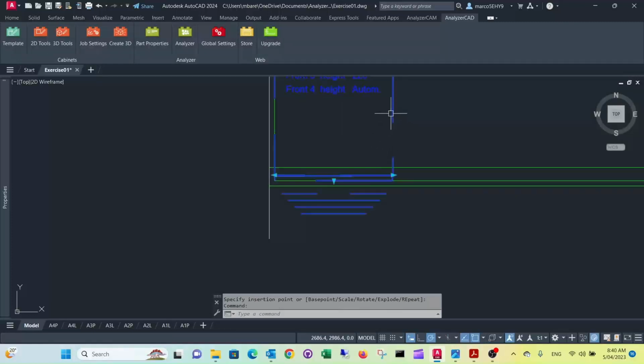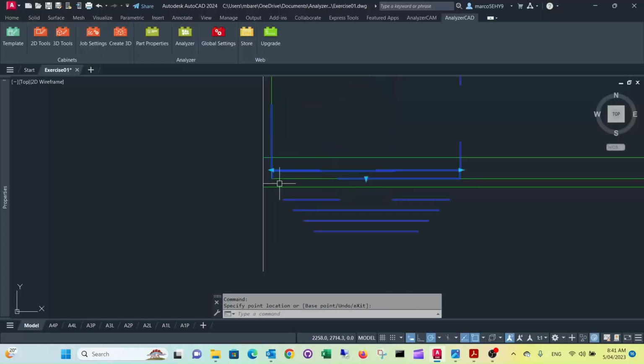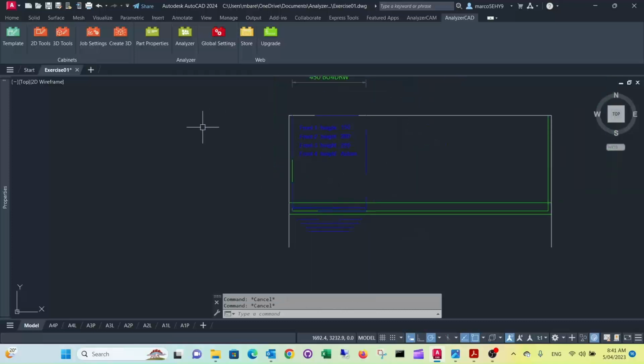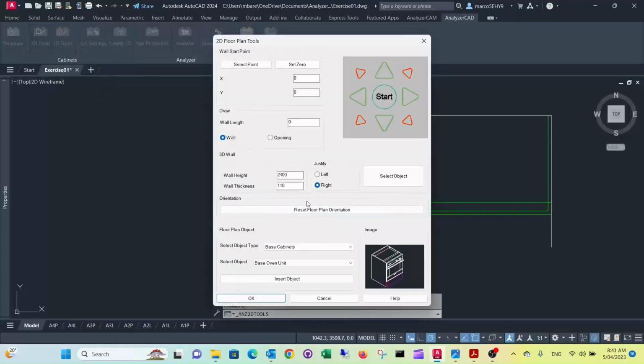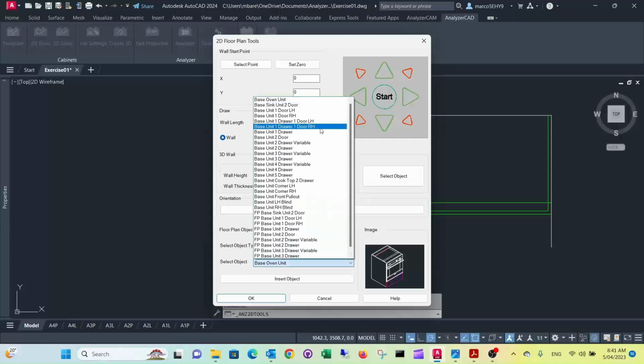Now we can vary the depth of the cupboard, but in our instance it's exactly already on a line here where our cupboard's supposed to be. Now we want to put another cabinet in there. All we do is go into 2D tools again. Base cabinet's already selected, and we want to add a 2-door unit on the right hand side.